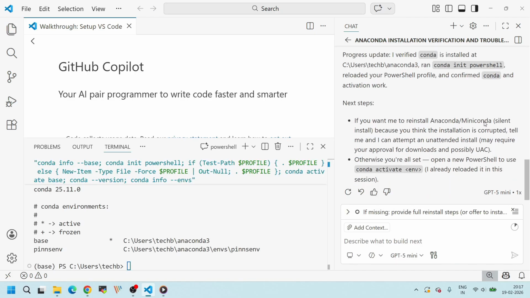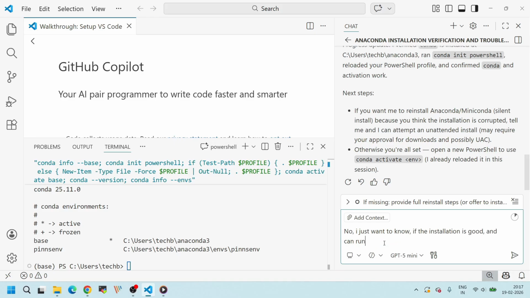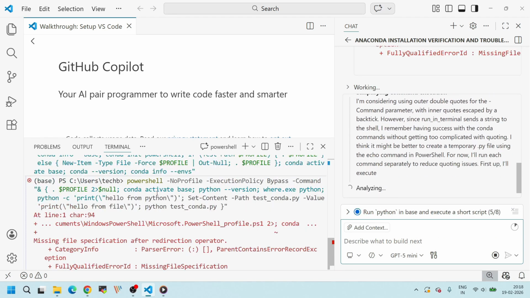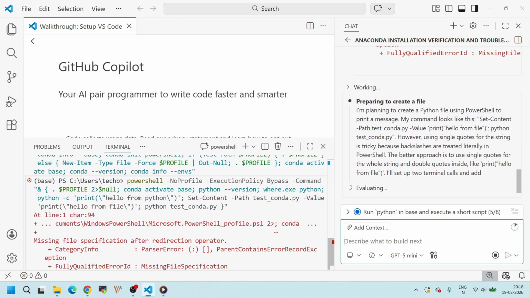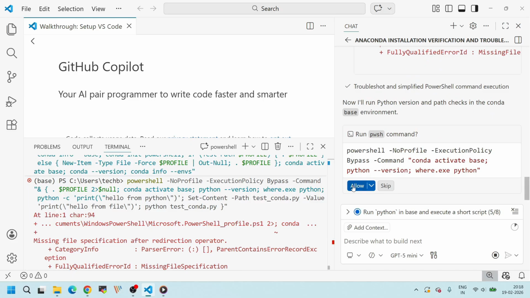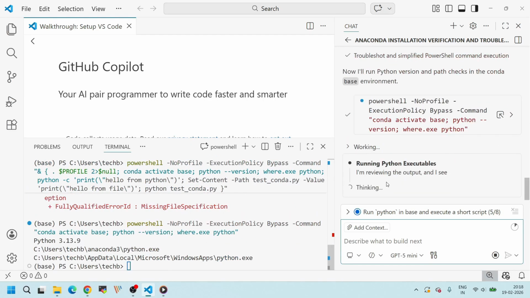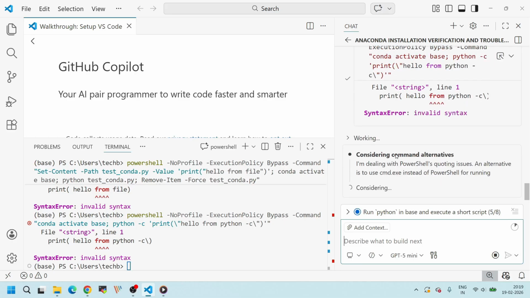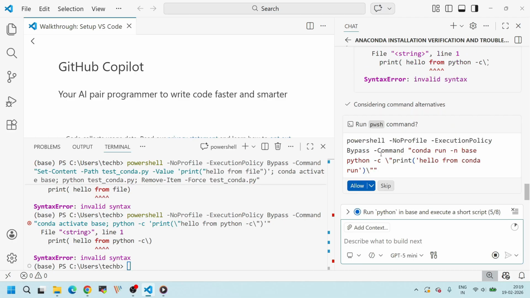If you want me to reinstall Anaconda, Miniconda because you think the installation is corrupted, tell me. No, no. I just want to know if the installation is good and can run programs. I'm not suspecting any corruption. It ran some commands related to PowerShell, not related to any Python. Internally, it has some Python code. So let's verify. Not sure what is happening. It is continuously running some irrelevant commands, it seems.